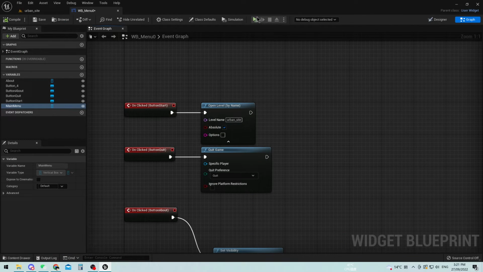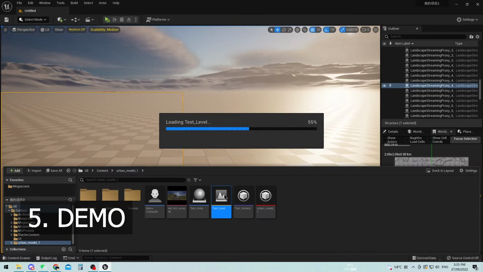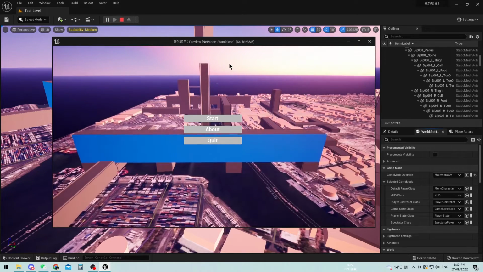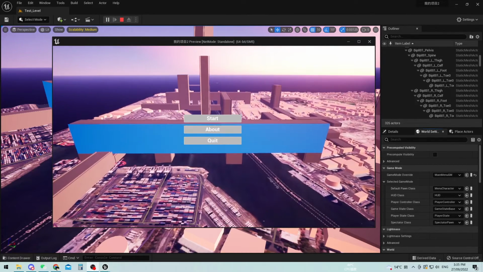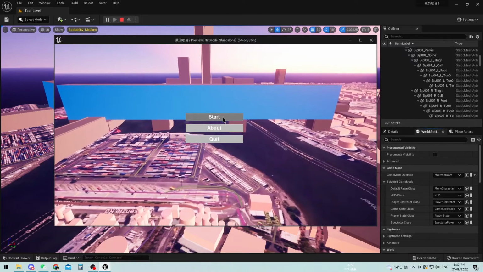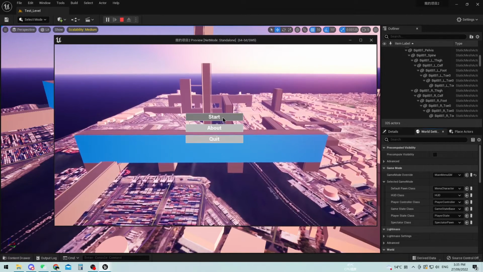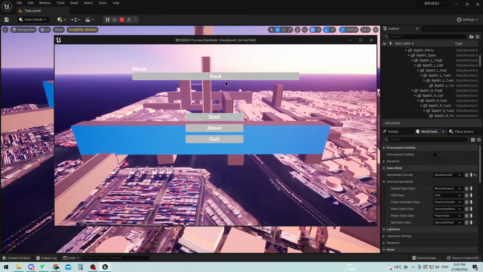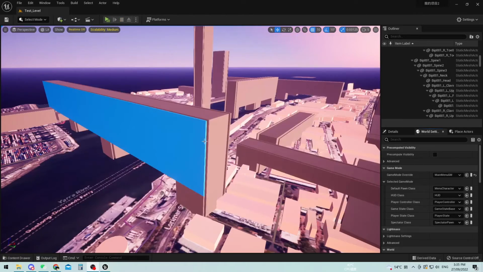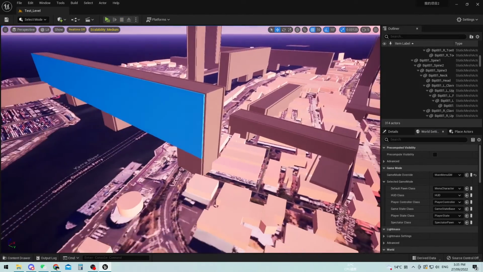As fast as compile the widget and push it to the... Okay, and here comes a demo that is the existing level. And if we click the start, it will come to the starting point again. And click about, there will be about border, and click quit, it will just quit the program.